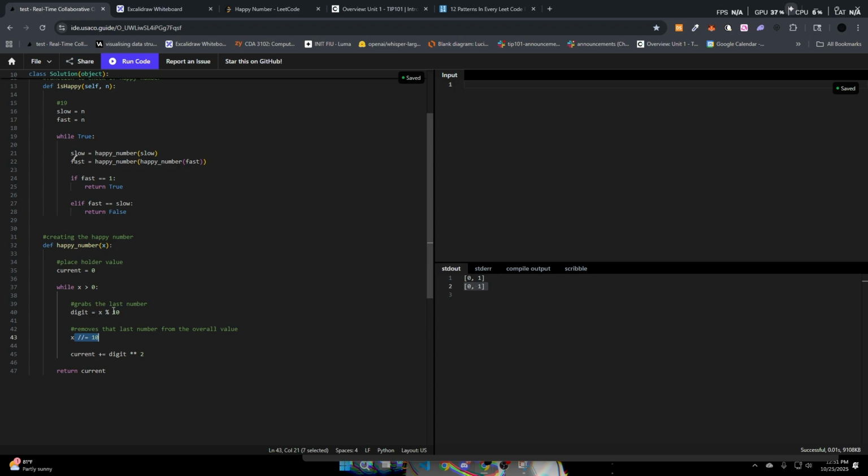So now x is 1, so we do this again, right? So digit, this grabs the last number. If it's just one number, like for instance, instead of 19, it's now equal to 1, there's the last number is 1, right? So digit equals 1. And what this does now, when there's literally nothing else, this now turns it into 0, right? Okay, so digit equals 1, x equals 0, right? And then current equals digit squared, right?